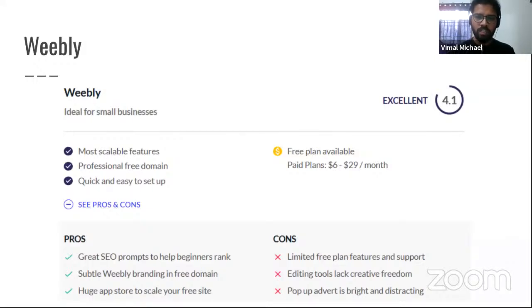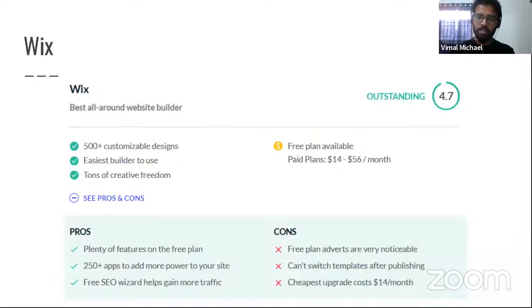So this is about Weebly, which is also good. Regarding Wix, what happens is that because it's free, if you are using a free account, you don't have an option to add your own domain. You just have to use the domain which Wix gives you. So if I host a free website in Wix, my website will be known as wix.com/Vimal Michael. Okay, that's where my website will be stored. That's how it will be accessible.